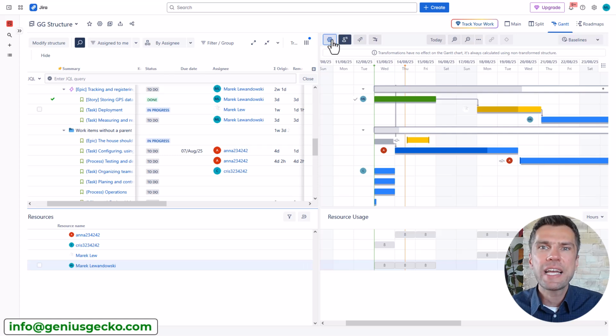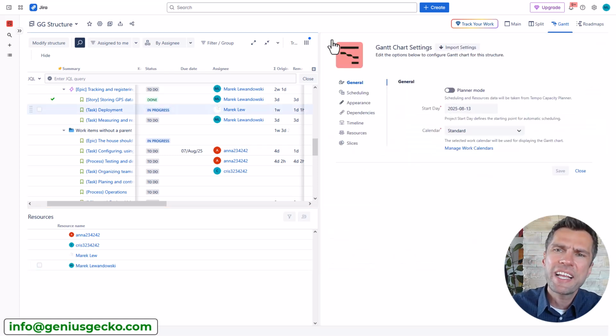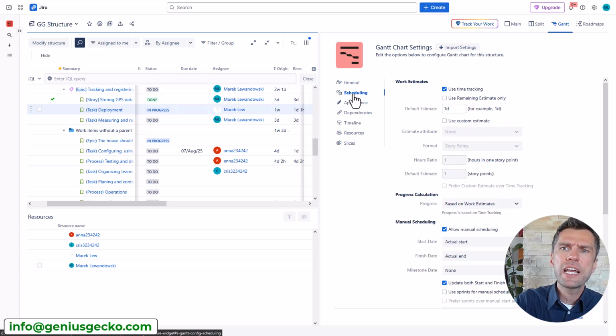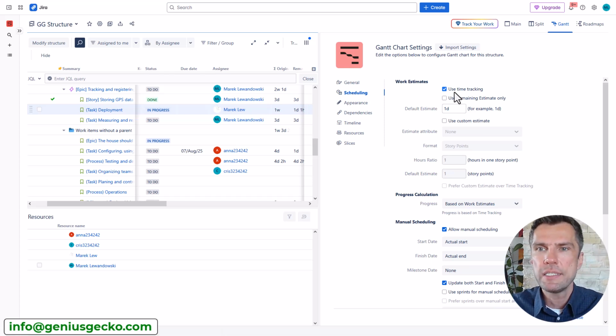There is also the settings button here. So again, I won't be diving deep into this section. There's the integration with Planner. I will talk about it in a separate video. There is auto scheduling. You can use the scheduling to use time tracking, or to disable it. Decide what fields of time tracking you want to use, whether it is the remaining estimate or the original estimate.